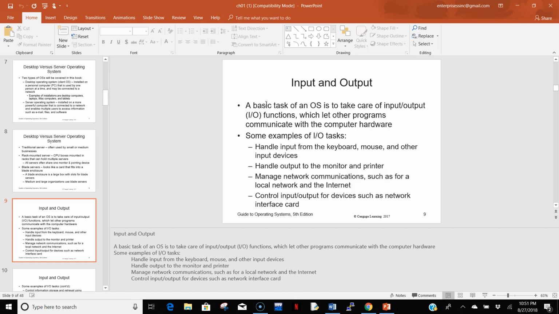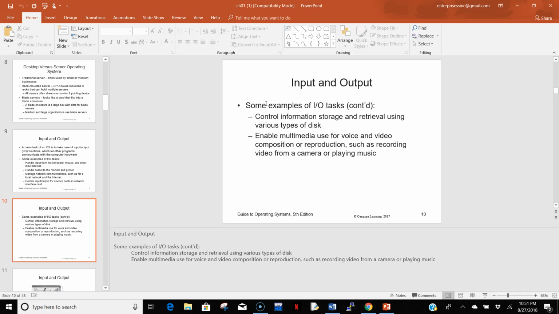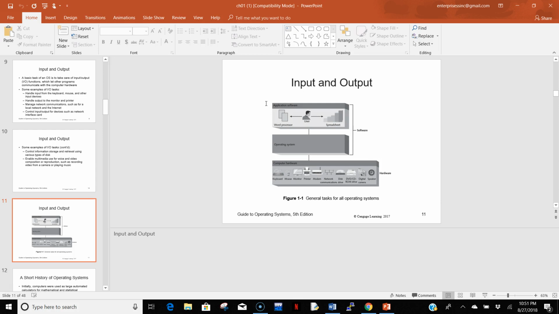Manage network connections such as the local area network or the internet. You have the internet and then the intranet. Control input and output for devices such as the NIC, or network interface card. Other examples of input-output tasks are controlling information storage and retrieval using various types of disks. You can also enable multimedia use of voice and video composition or reproduction, such as recording video from a camera or playing music. Here are some examples, and Figure 1-1 shows the general tasks of the operating system.